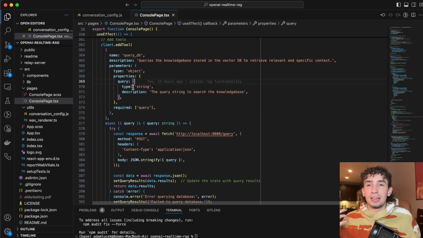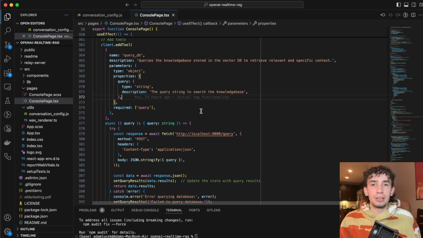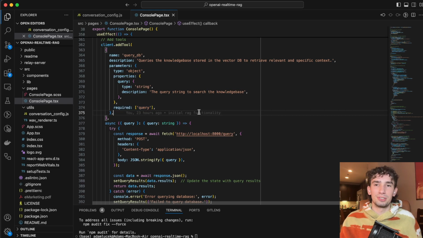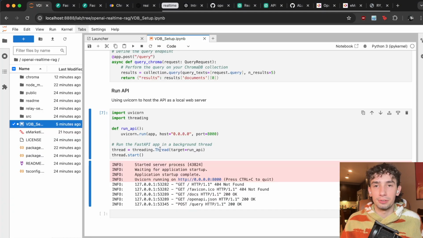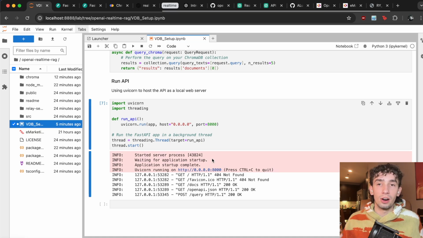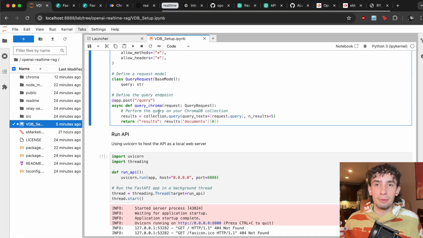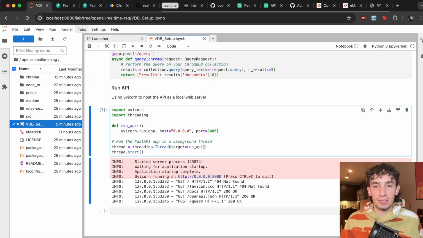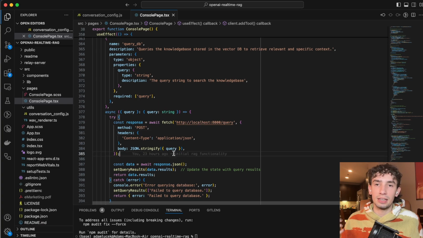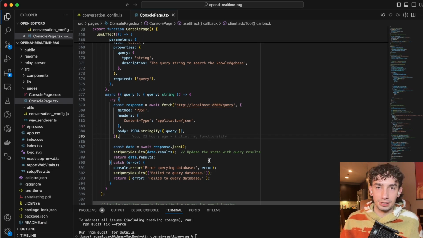We see that it's expecting a query of type string, and we also pass in a description so that the model knows what to pass in there. And we're putting in just the query string to search the knowledge base and requiring it when the function is called. That query is then sent through to our port 8000 to the query endpoint, which if we hop back over, we can see that we are hosting our API with the query endpoint to query the database on port 8000. So that should work all nicely. And then it will, of course, return all of the relevant documents.